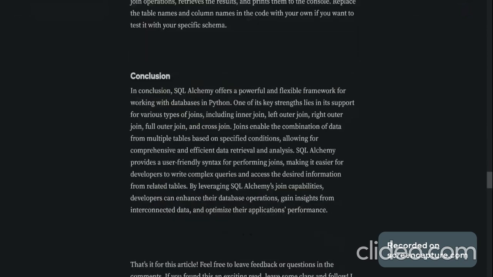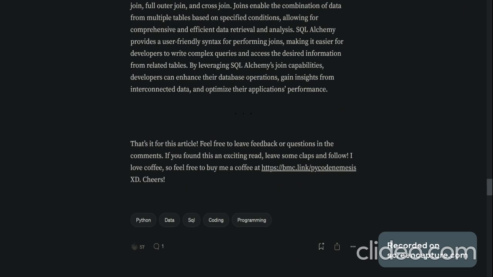So in conclusion, SQLAlchemy offers a powerful and flexible framework for working with databases in Python. One of its key strengths lies in the support for various types of joins, including inner join, left outer join, right outer join, full outer join, and cross join. Joins enable the combination of data from multiple tables based on certain conditions, allowing for comprehensive and effective data retrieval and analysis. SQLAlchemy provides a user-friendly syntax for performing joins, making it easier for developers to write complex queries and access the desired information from related tables. By leveraging SQLAlchemy's join capabilities, developers can enhance their database operations, gain insights from interconnected data, and optimize their application's performance.